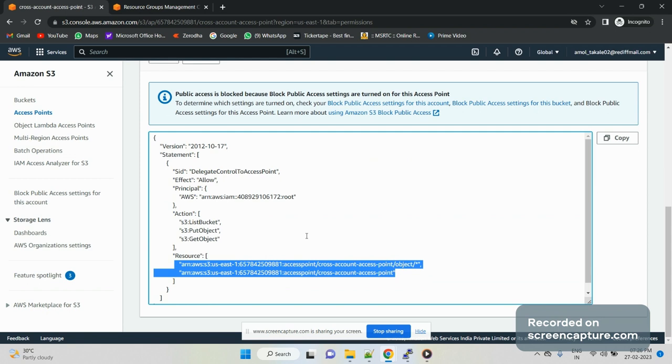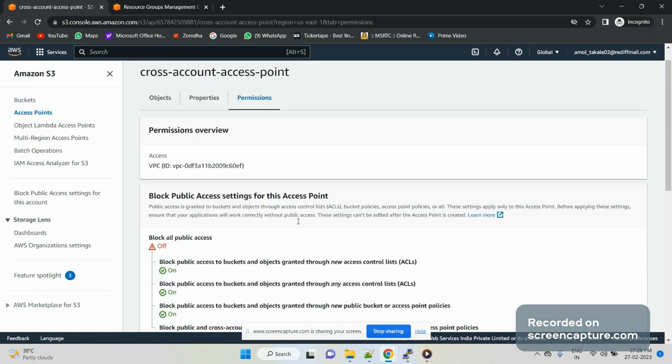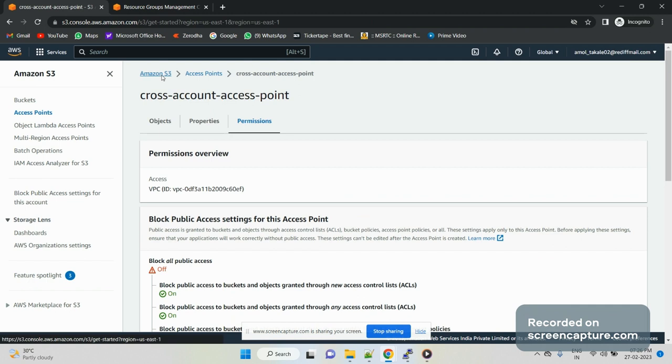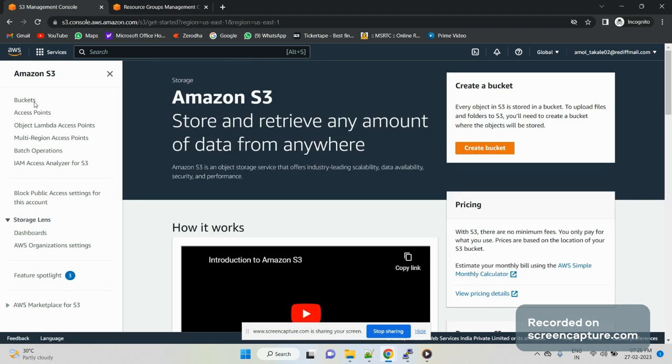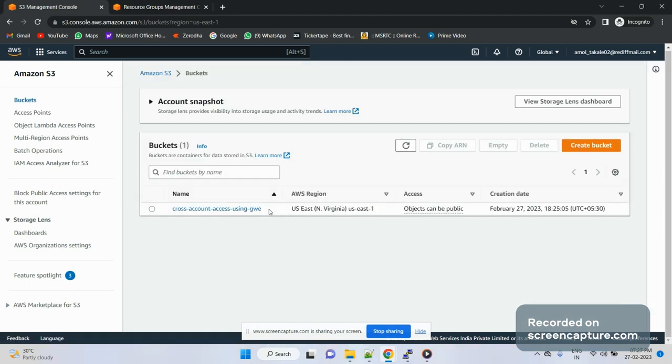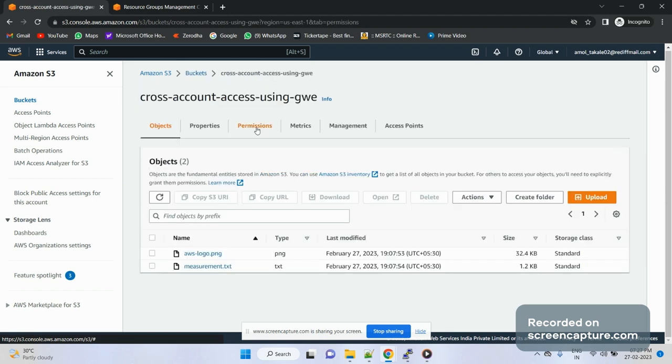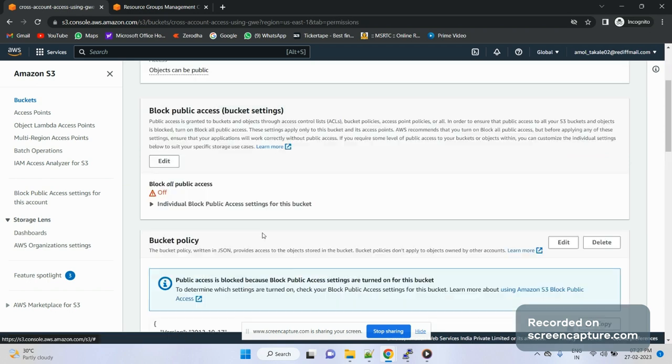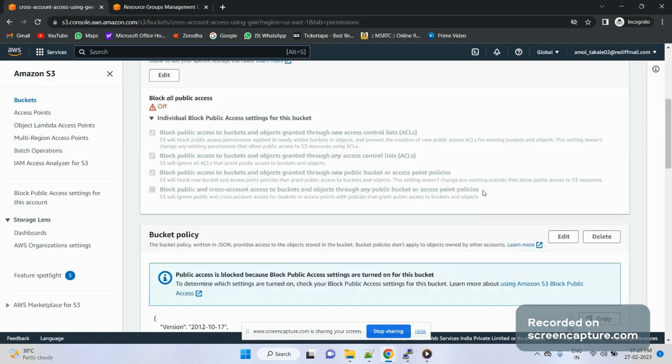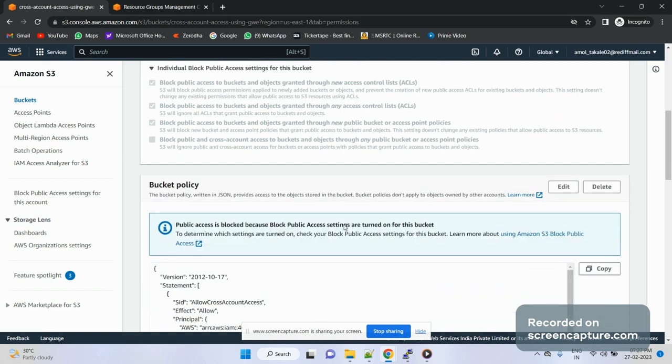Okay, hopefully I'm clear from the account B perspective. Just to summarize, in account B we have got an S3 bucket, and we have got two objects here. In the permissions, I have blocked all other public accesses except the access point policy one.